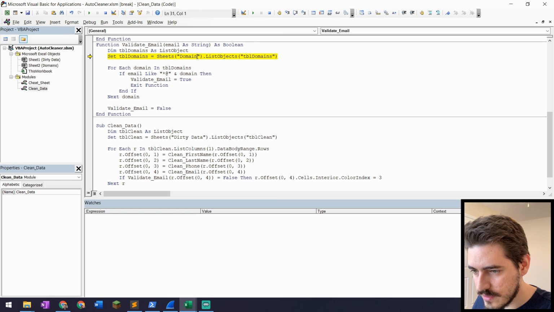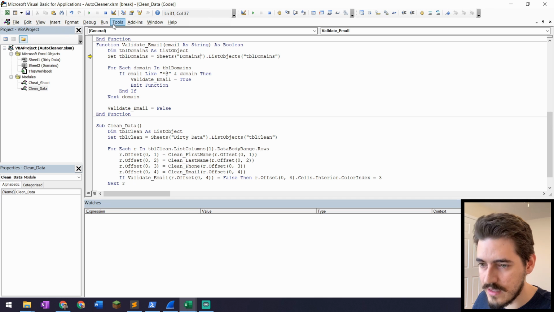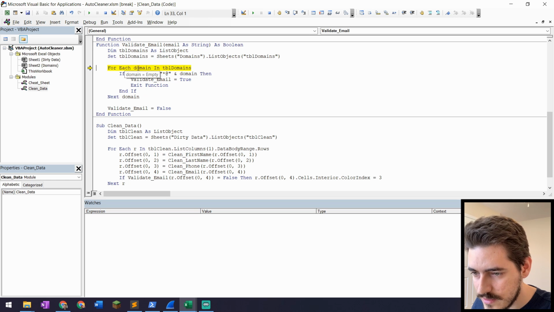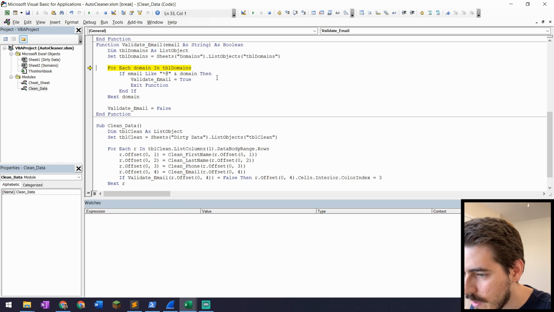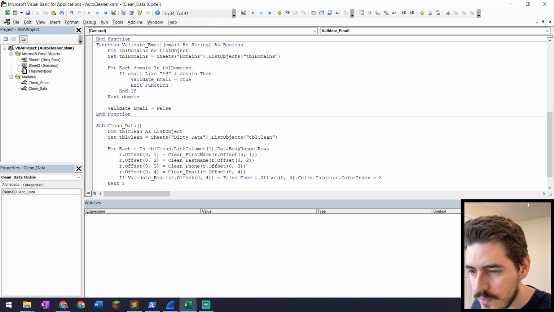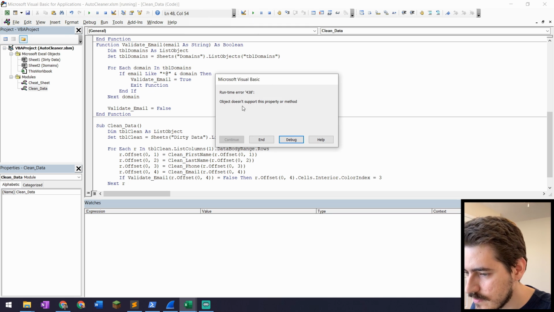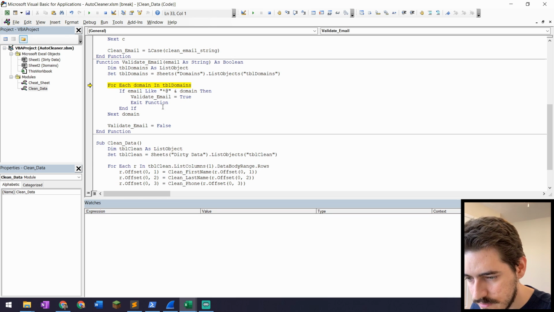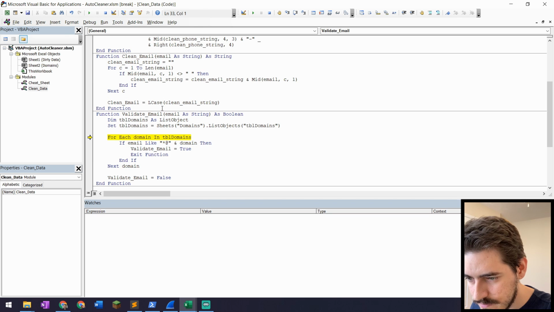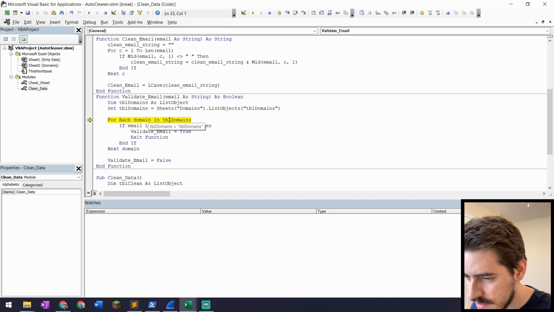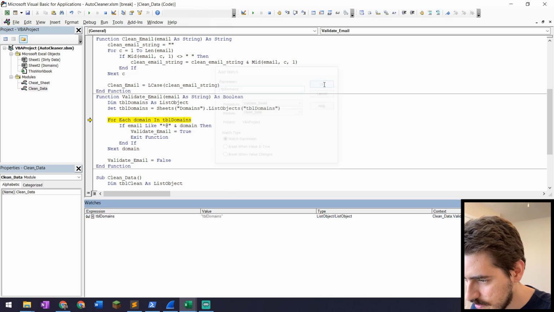Table domains. Sheet domain. Oh, domains is the name of the sheet. Let's try this again and play it. What about now, in table domains? Table domains. What? For each domain in table domains. Why not? Why don't you like this? Object doesn't support this property or method. Huh. Let's watch this. What's going on?